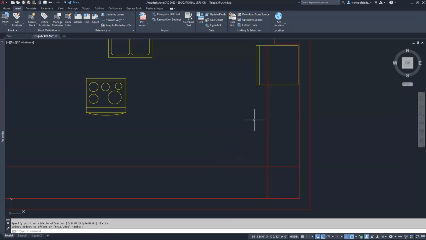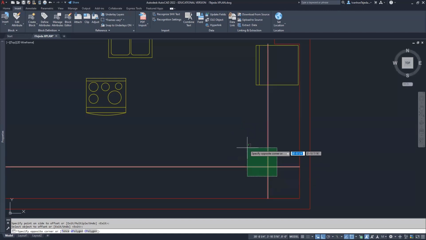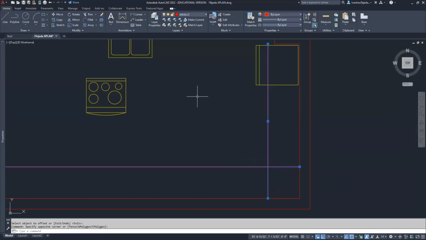And now I need to change the layer. So I'm going to use an implied crossing window, which goes from right to left so that it crosses through the lines here. I select them. And then I go back to my Home tab, Layers panel, Layer drop down, and I place it on the appropriate layer. So just by clicking on that layer name. And now I'll tap the Escape key.